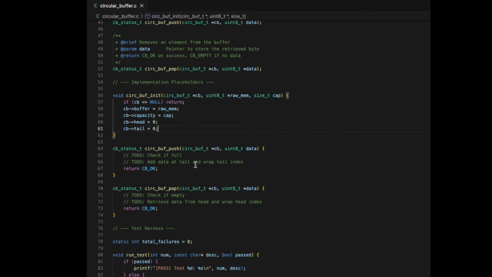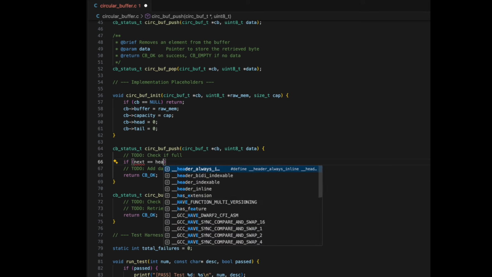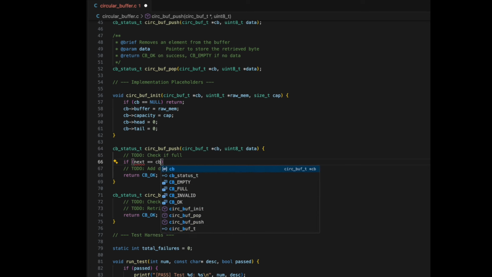Let's move on. So how do we want to push, right? So we need to check if we're full. So let's start by checking if we're full. So how are we going to do that for our implementation? We're going to see if the tail is 1 index behind the head, and that's how we'll know if we're full. So essentially to check if we're full, we're going to need to see if the next pointer is equal to our head, circular buffer head, right?